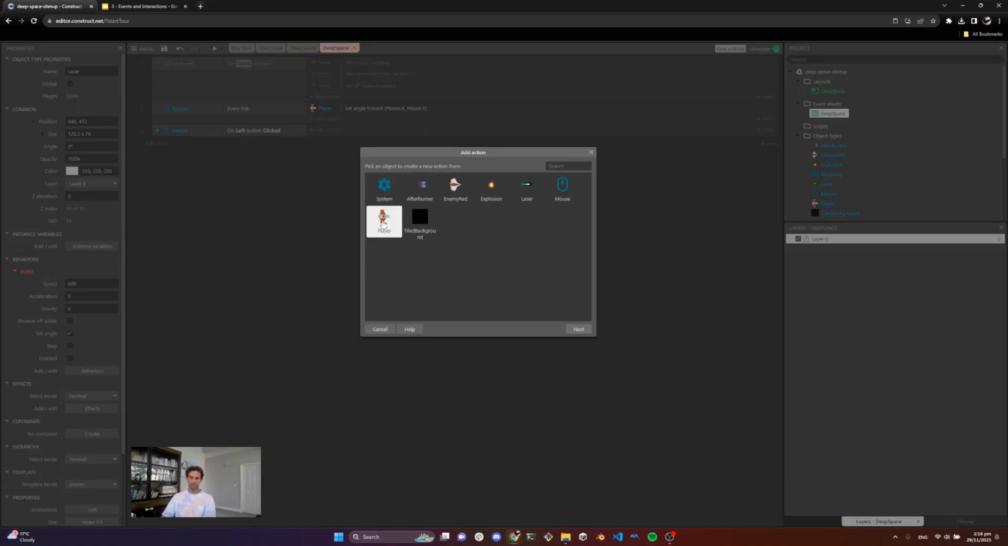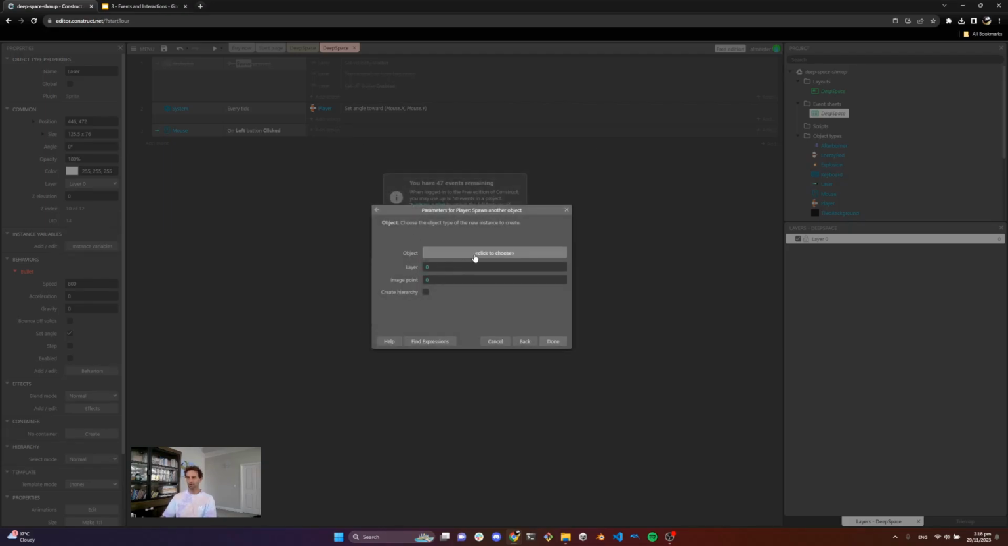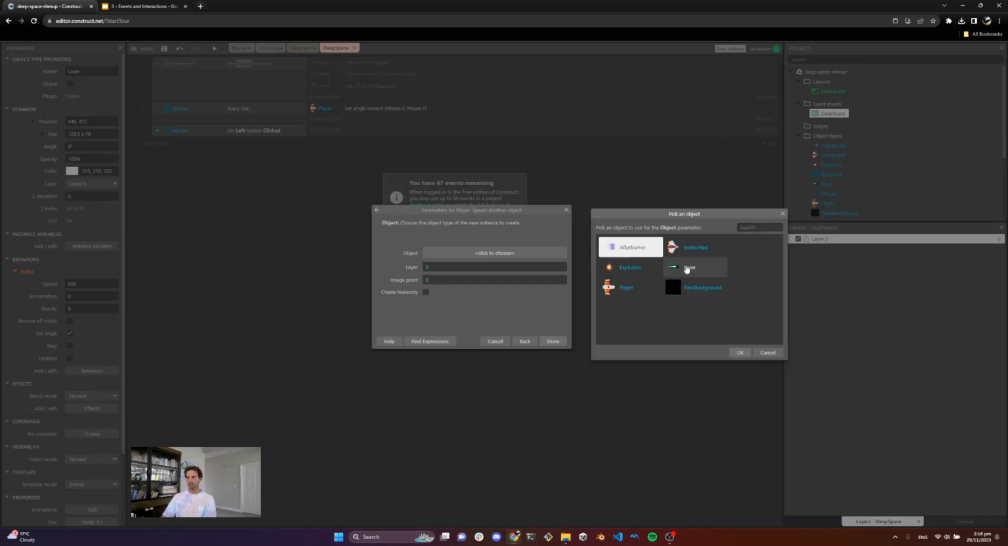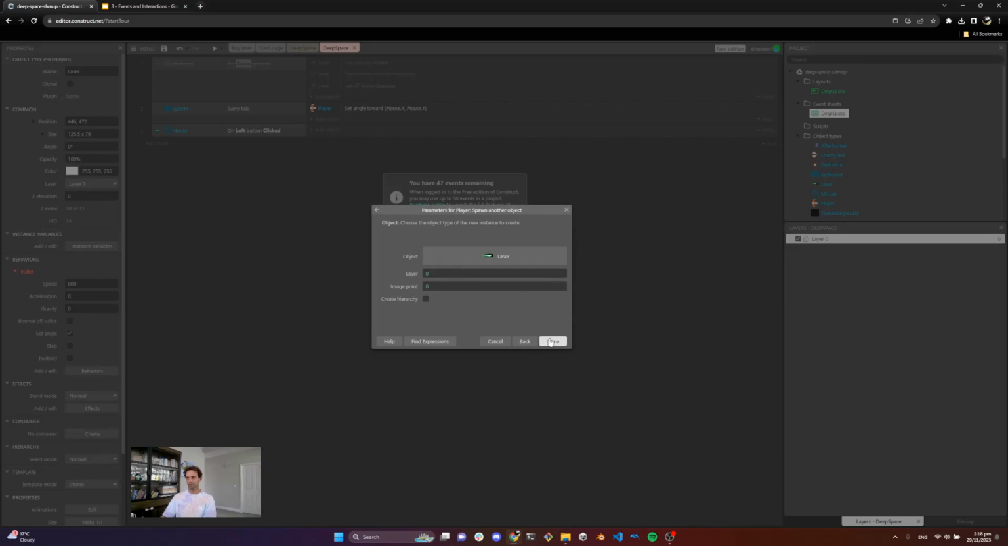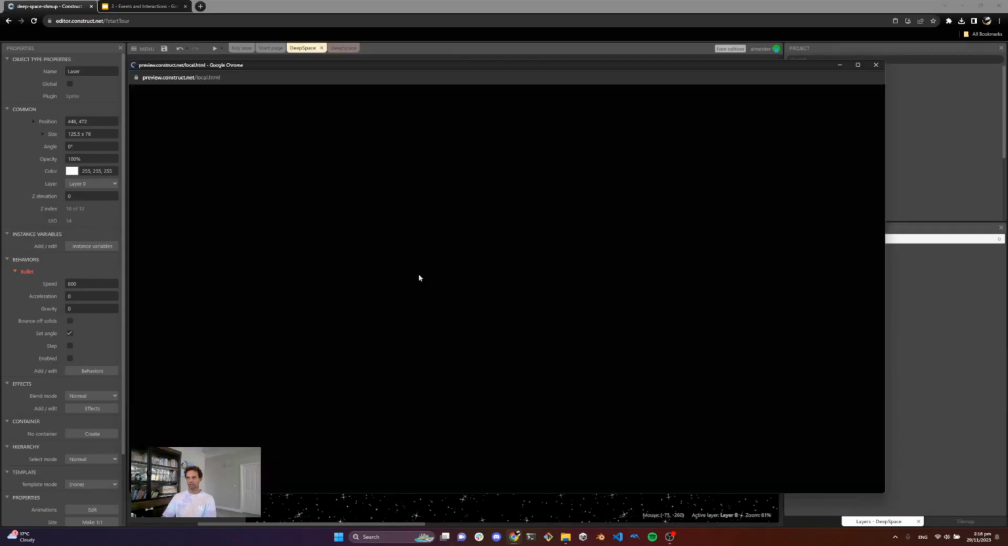And interestingly, I'm going to use the player action this time. Why the player? Because I want a laser to be spawned or created at the position of the player. If I search for spawn, then I can go spawn another object. Which object? The laser object. Okay, cool. So let's see what happens when I play test this.